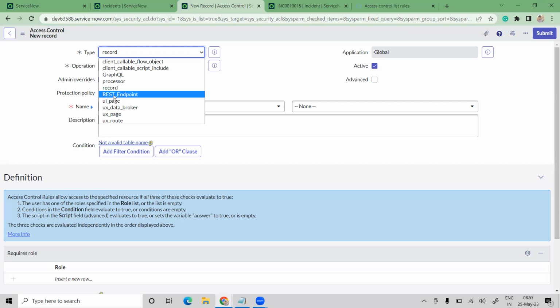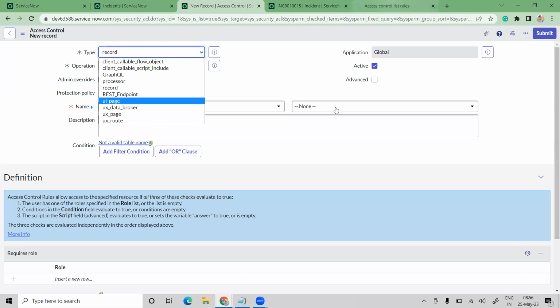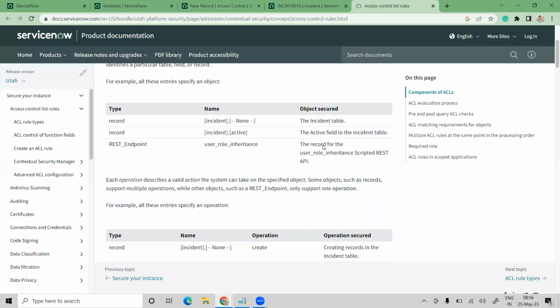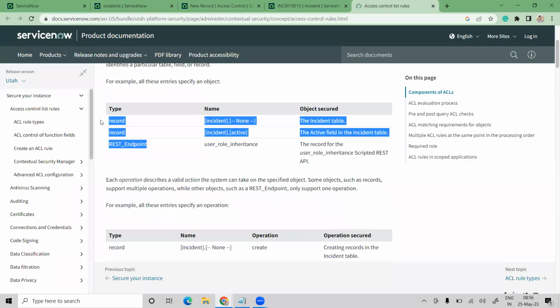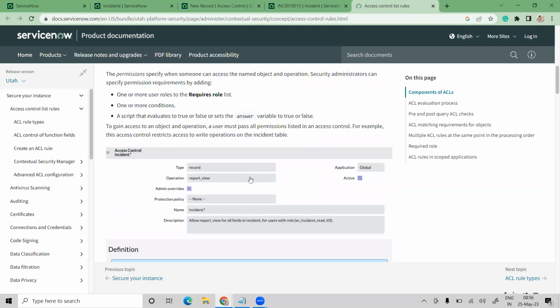UI page is for when I just need to do something with UIs. Then there is UX data broker, which I haven't used. If you want every option in a detailed way, just use that. See, REST endpoint and record are the two we are going to use very frequently. The rest of the things you're not going to use. Even here, only these two options are available.